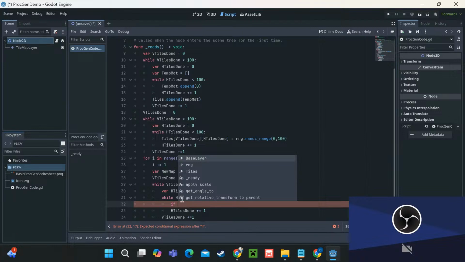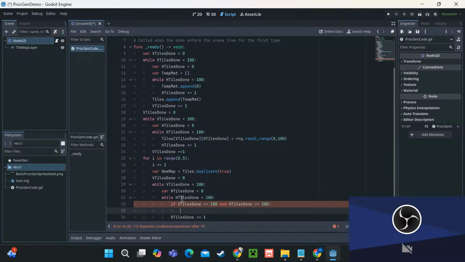Does that make sense? All right. So we're going to do if v tiles done equals 100 and h tiles done equals 100. So this is basically when it reaches, I think, the bottommost edge. In that case, it needs to go back for all the stuff on that corner of it and switch to doing it at the opposite corner.